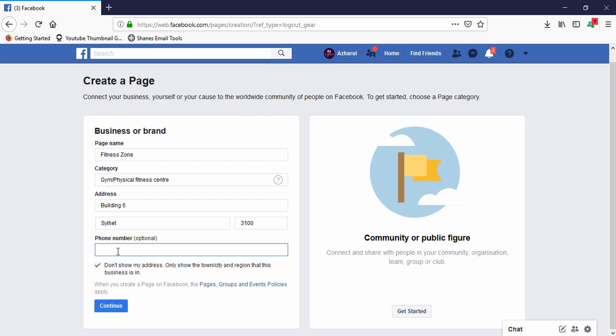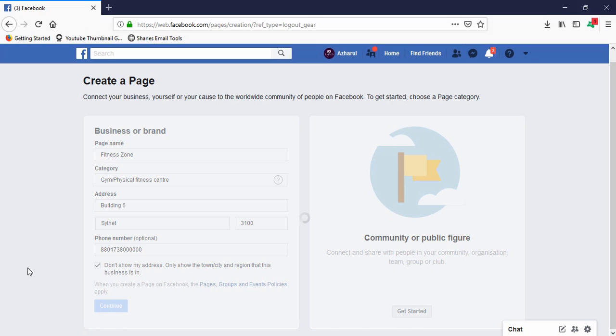Okay, so for phone number, I'm just putting a demo number here. I'm just putting zeros, okay, because I'm sorry if anyone is getting a call. Okay, but this was a demo. Okay, so now it's time to click on continue to get into the next page.